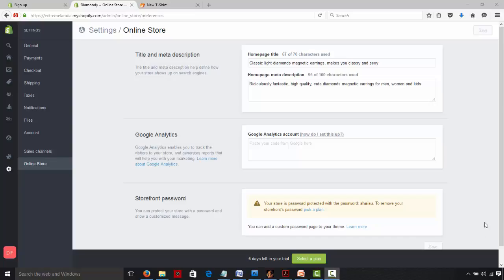Alright guys, so now that everything is set up and I talked to you about the general store setting and how to set up your first store, it's now time to publish it and test it. So what you want to do is, of course, do a quick preview and test your store.